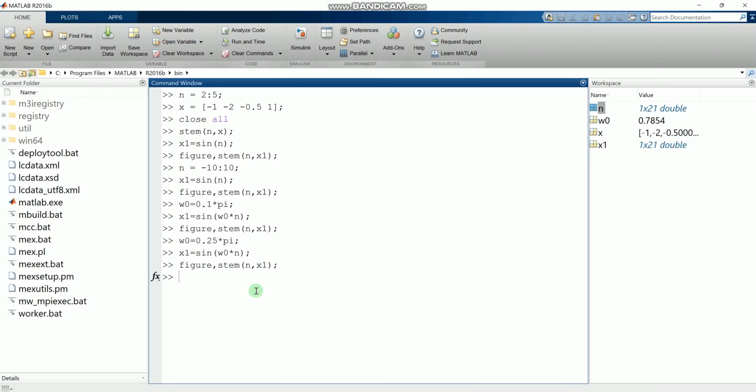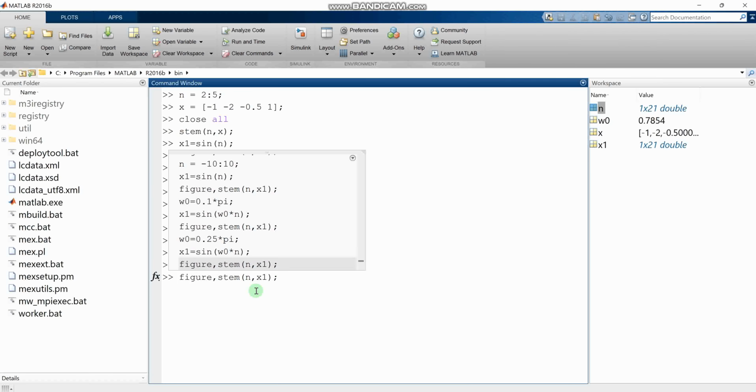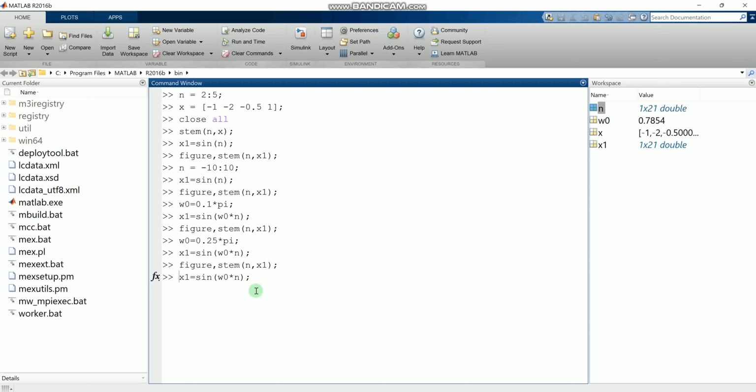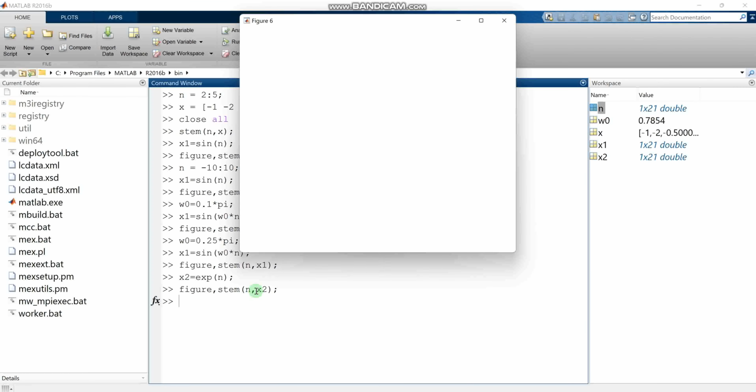So you could also use the cosine function. You could also use an exponential function. Let's use the exponential function to define x2. Exp n, right? And so the exponential function is an increasing function, so x2 would be an increasing function now. If you stem x2, you will get an increasing function.